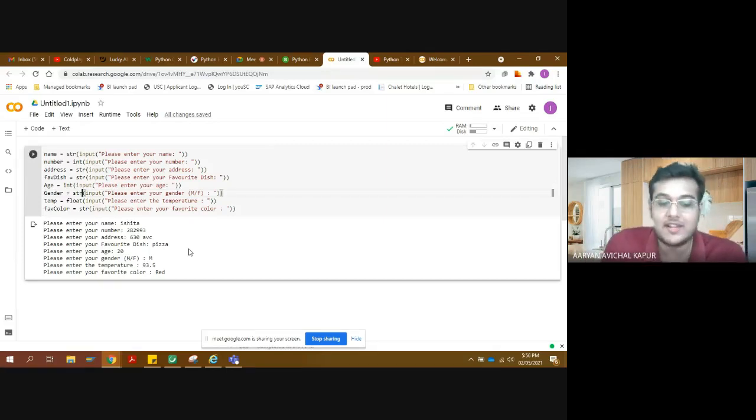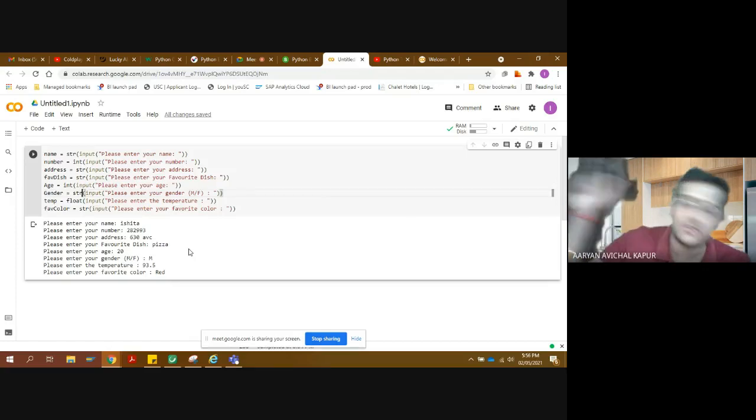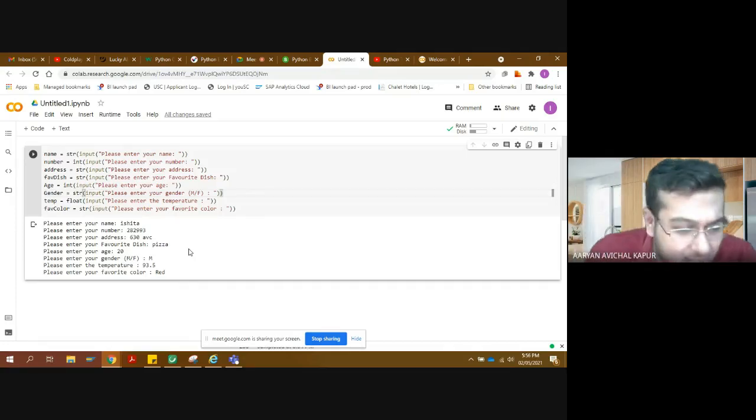Also, one thing you could have done is made this a Boolean, and you could have written here, instead of M and F, you could say M is equal to false, F is equal to true, or M is equal to true, F is equal to false, and whatever they enter, you store it that way. But string works too. I like the way you've done it.